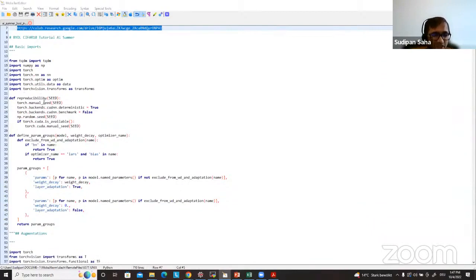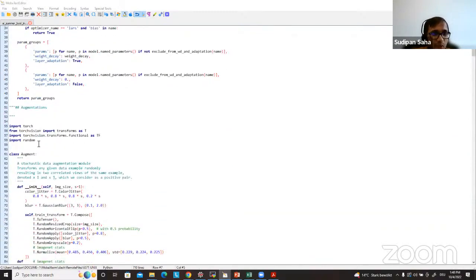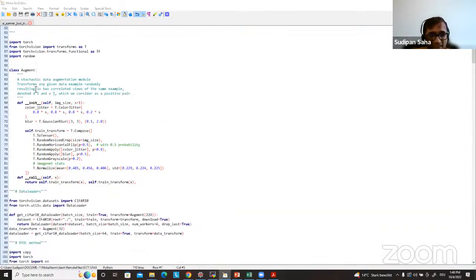So again, the same thing, which is very important, as I told you, in any kind of deep learning, especially in self-supervised learning: reproducibility. So we need to set the seeds and all. Okay, so then the augmentation, which is a very important thing, and how we are obtaining these augmentations. This is very important, right?